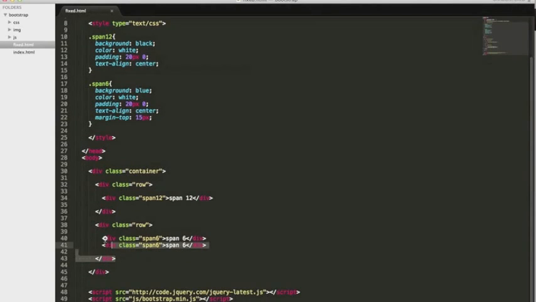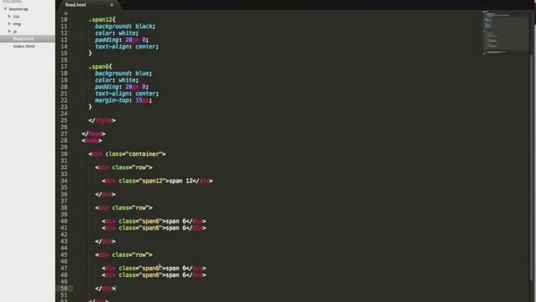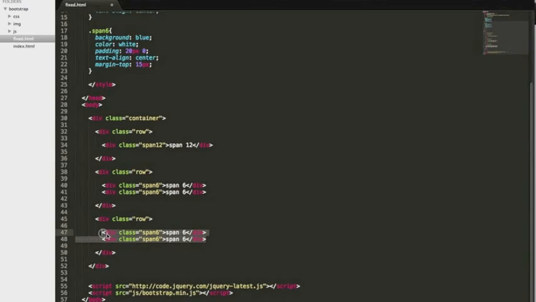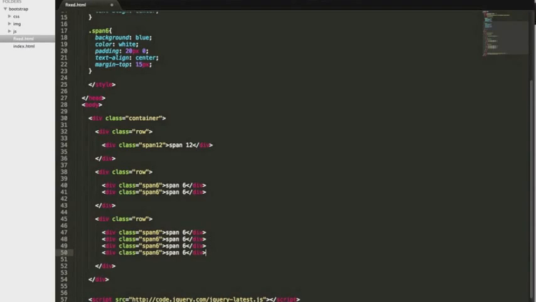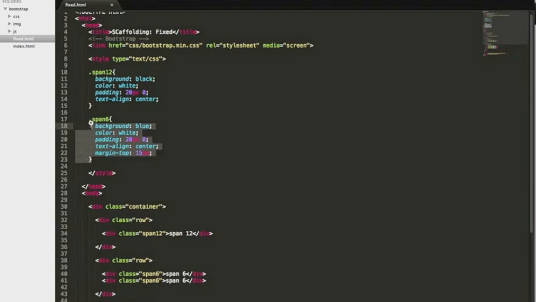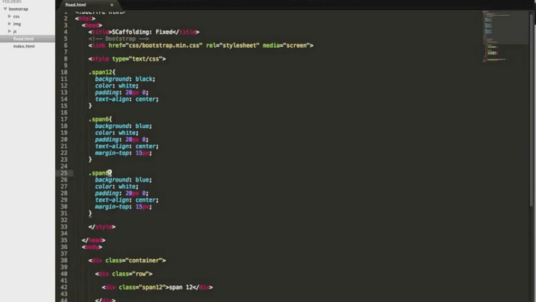We'll do this one more time just to really drill it in. And we will copy this. And we'll make this a span class of 3. And we'll give it its style. We'll copy the same one from span 6 and change it to 3. We'll give it a background of, oh, let's get crazy. We'll put some purple in there.